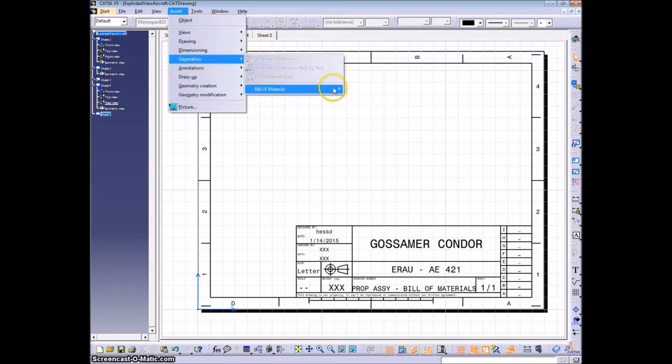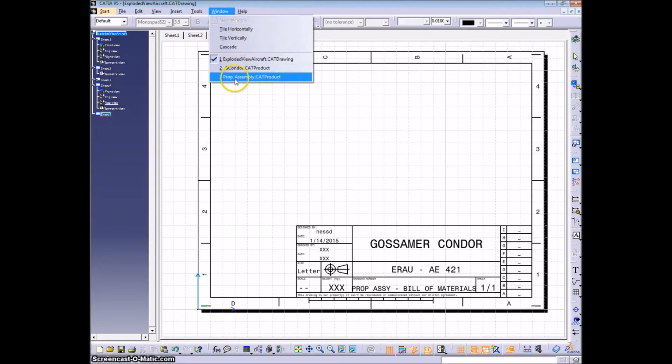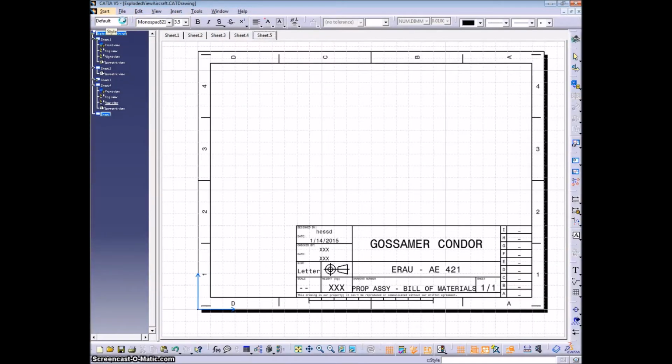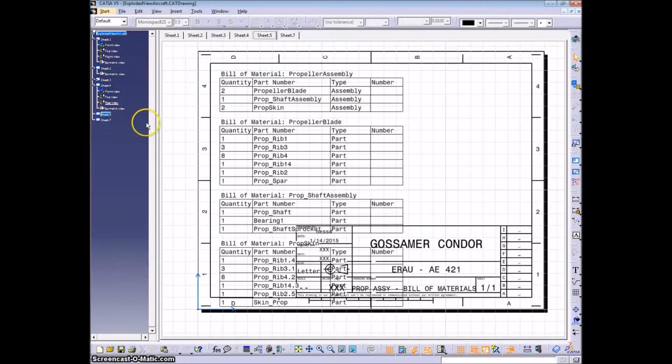To insert the bill of materials, go to Insert, Generation, Bill of Materials. And then you need to click on the product in which you want to add the bill of materials, and then click on the paper sheet of the drawing, and that'll insert the bill of materials. You'll notice that it inserted an additional sheet because it overran the first page.